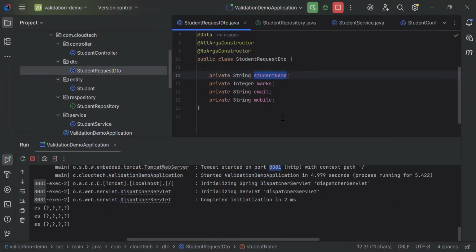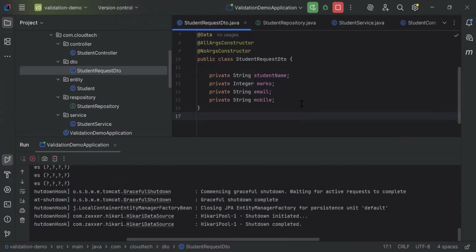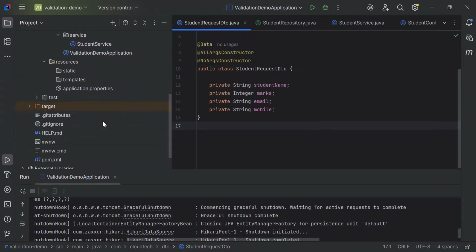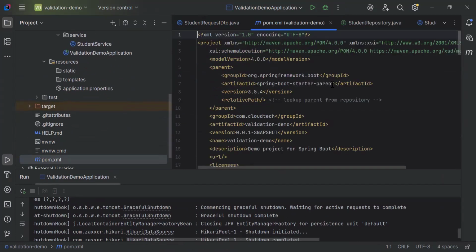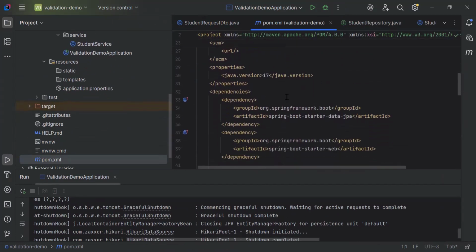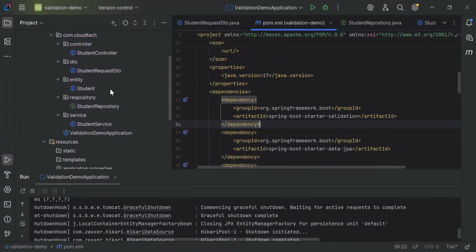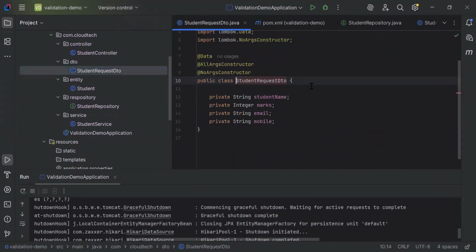So I'll open IntelliJ and the pom.xml. I'll stop the project now and open the pom.xml. So here I came. I'll put this dependency here. Okay, now I'm done with the addition of this dependency. Next thing is what we need to do. We need to add validation related annotations on the request DTO. So I'll come here and I'll open my student request DTO.